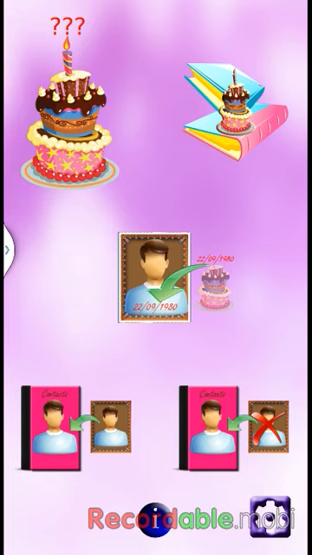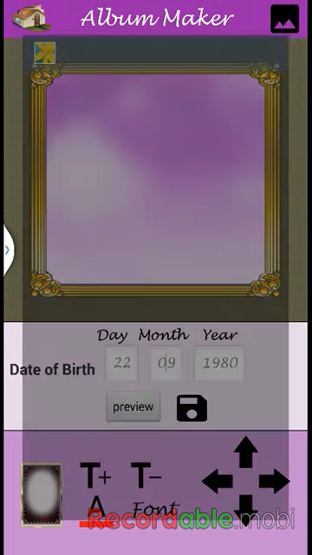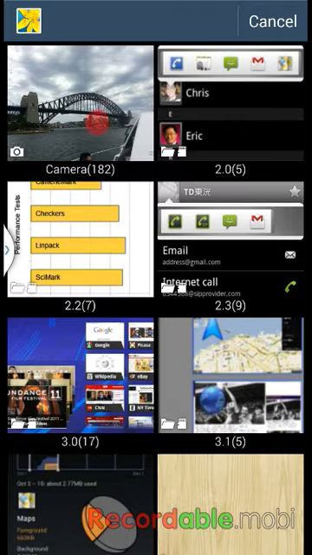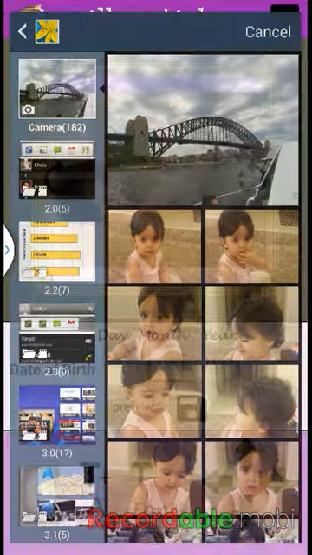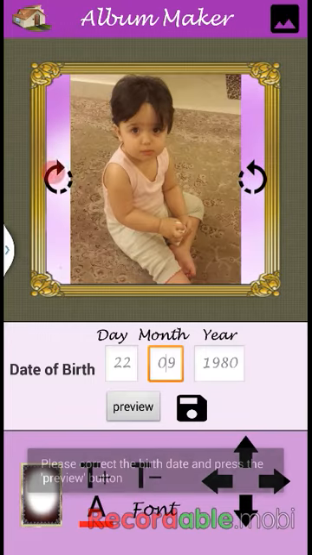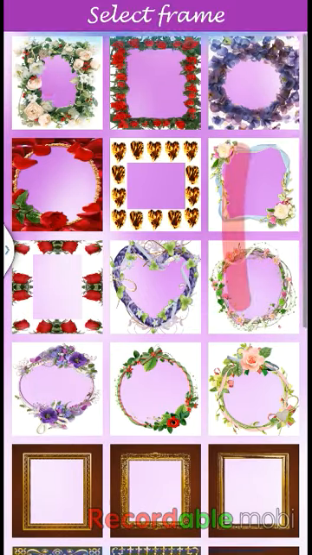Now let's click on the manual album building icon. Here we should select a photo. Let's say this photo. Rotate it. Yes. Choose a frame from 26 predefined frames.